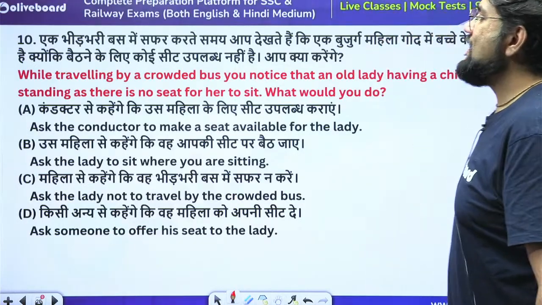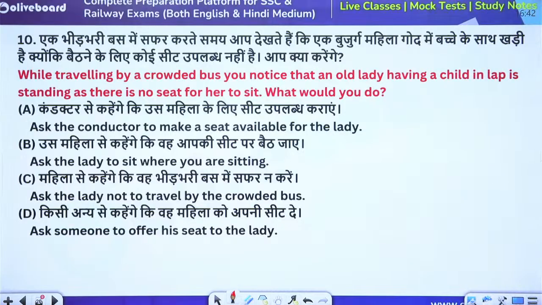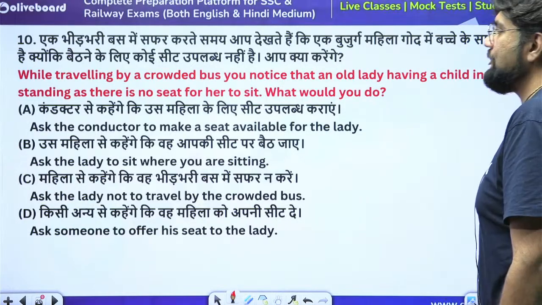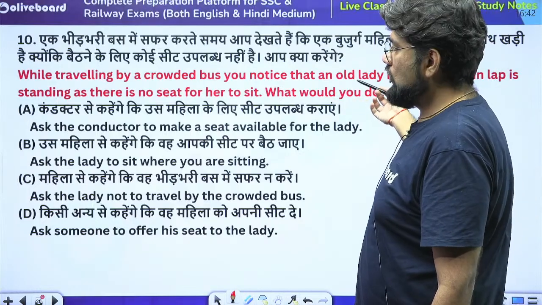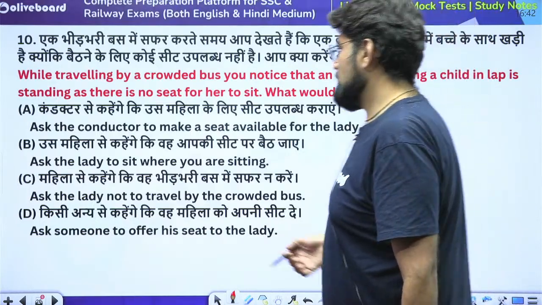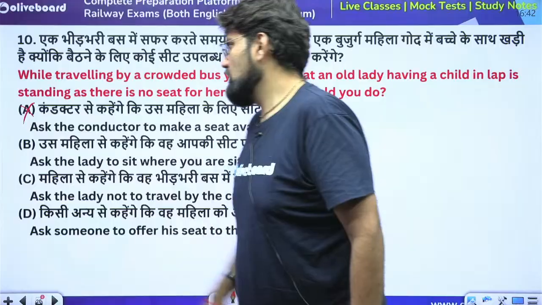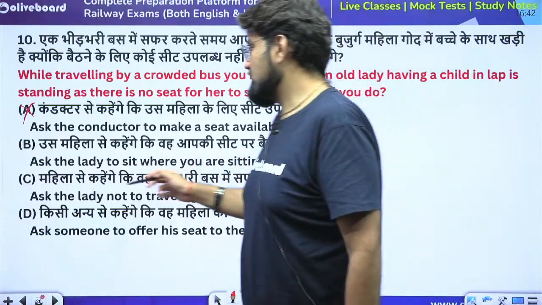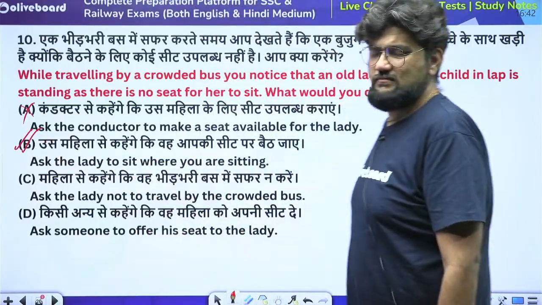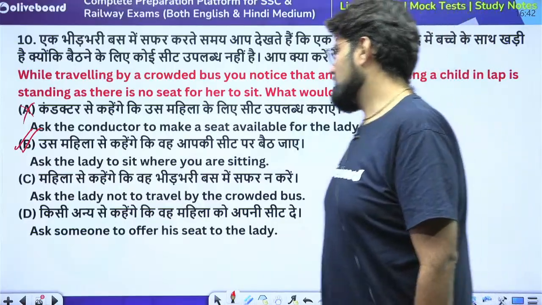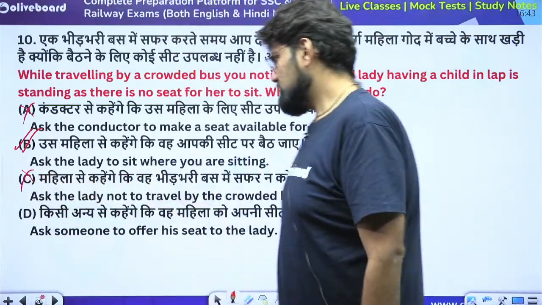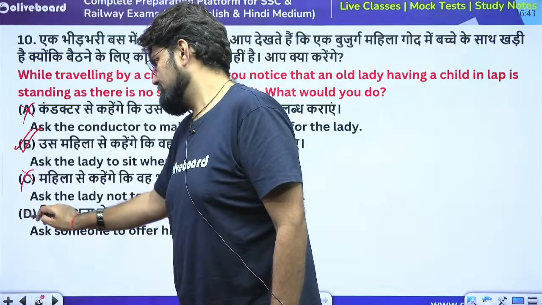While traveling by a crowded bus, you notice that an old lady having a child in lap is standing as there is no seat for her to sit. What would you do? Ask the conductor to make a seat available for the lady. Ask the lady to sit where you are sitting. I think this is very clear here. Ask the lady not to travel by the crowded bus. Ask someone to offer a seat to the lady.